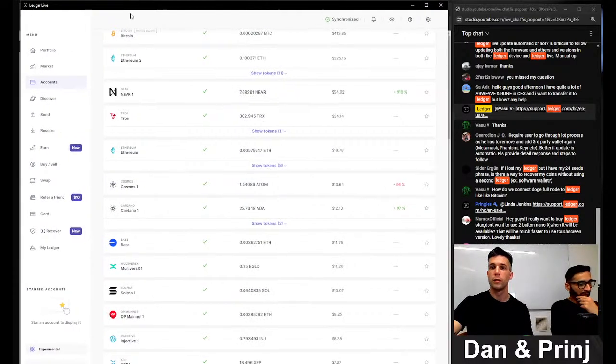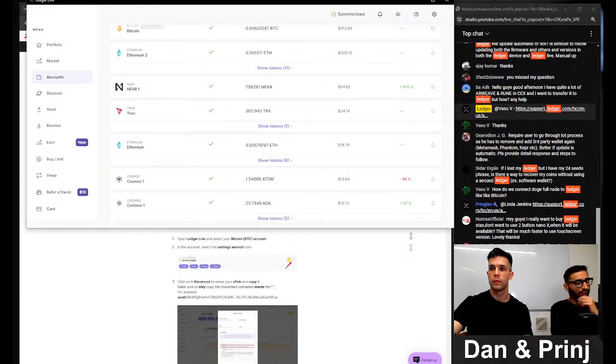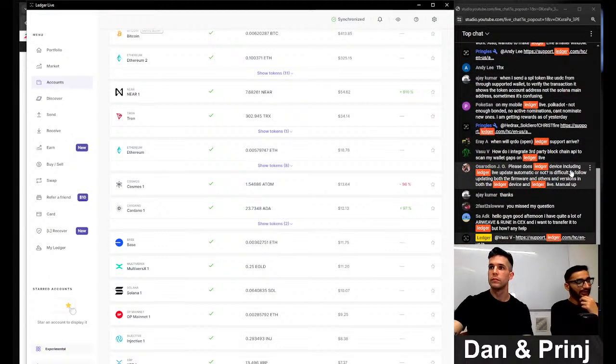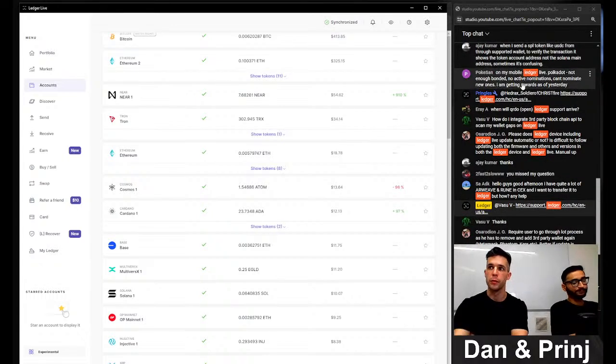Yeah, fair. Next, Poki-san is saying, on my Ledger Live mobile, Polkadot is not showing enough bonded, no active nominations, can't nominate new ones, but I'm still getting rewards as of yesterday. So I think it's a visual bug, but our teams are working on it. But Poki-san, you can do one thing. You can reach out to our team via the support page and share your mobile logs so that we can escalate this to our dev team and start investigating the issue. It does help that you described your issue, so thank you for that.